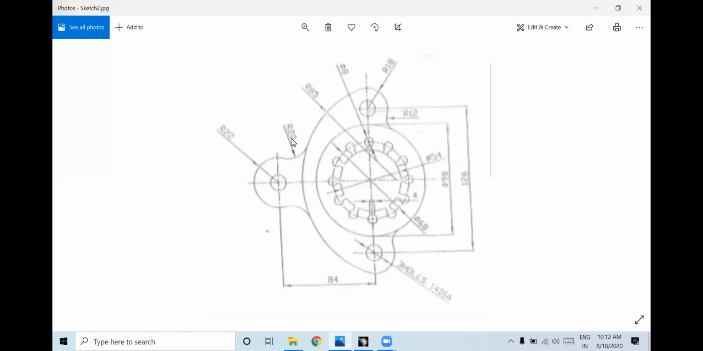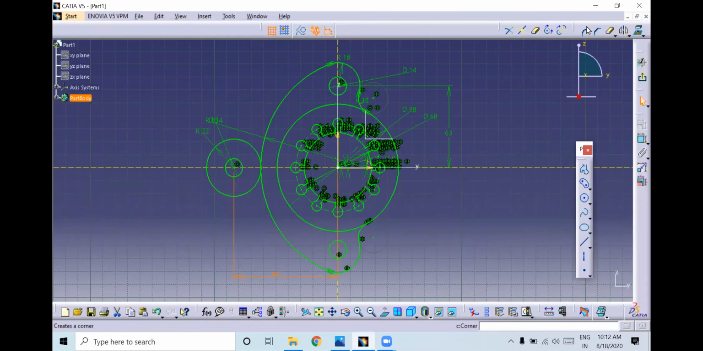So fillet of 20 radius. So go to fillet. See, if you use trim all elements, what happens? Whatever you have created in the profile, everything will be trimmed. That's why it is preferable to select no trim here. So select this and this. So give radius. What is the radius? 20.